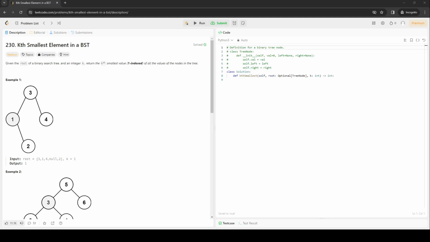What's going on, guys? Today we're doing LeetCode problem 230, Kth Smallest Element in a BST. This is a medium problem. Given the root of a binary search tree and an integer k, return the kth smallest value, one-indexed, of all the values of the nodes in the tree.